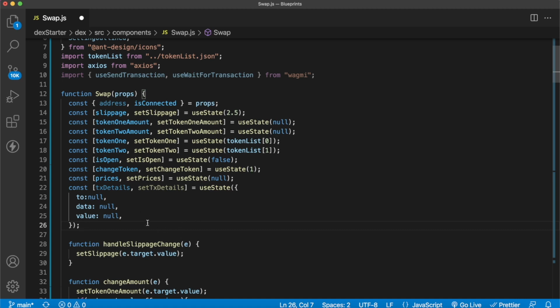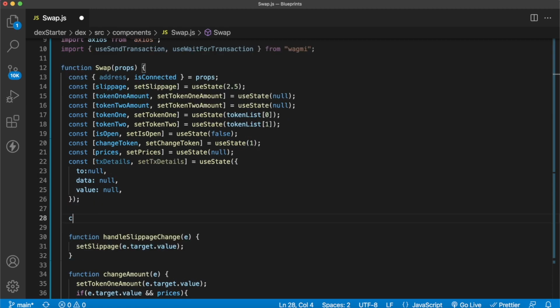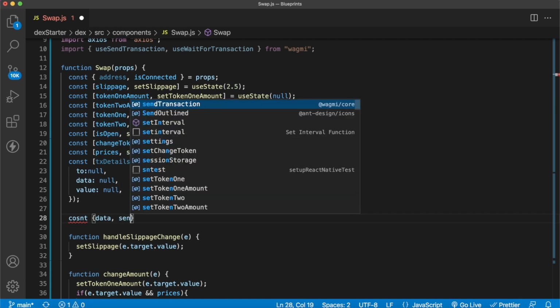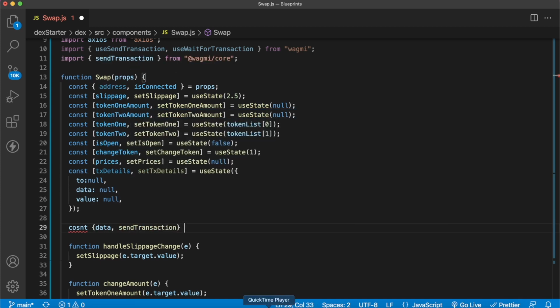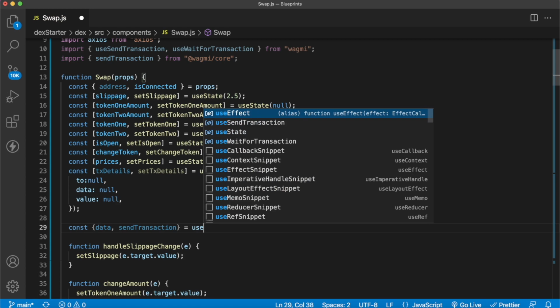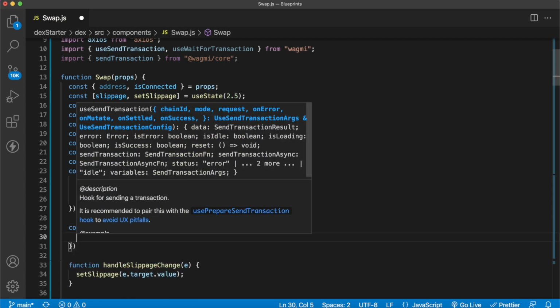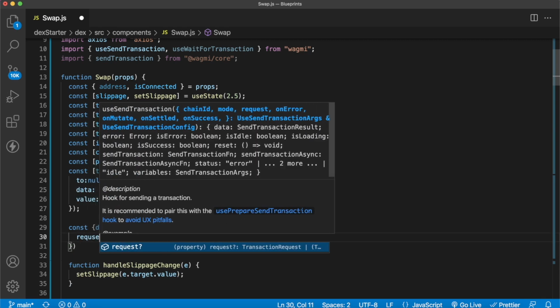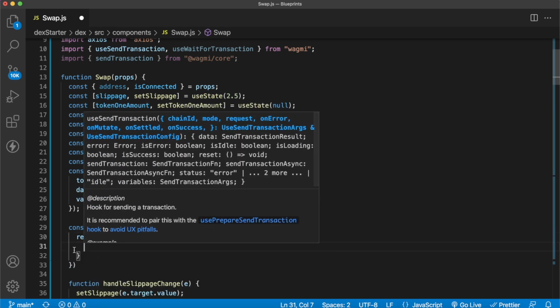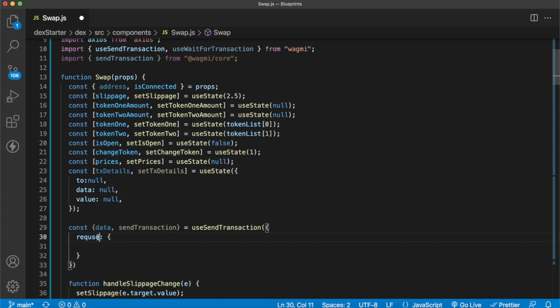Let's first prepare our useSendTransaction hook. So from the useSendTransaction hook, we'll get data and the sendTransaction function. Let's make sure we type const correctly, const like so. And that is coming from useSendTransaction, and it will have some configurations. We'll have a request with an object with a couple of keys. Let's make sure we type request correctly, request like so, and then paste in the keys over in here.